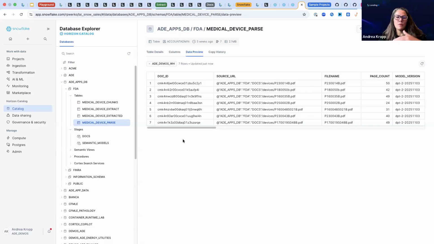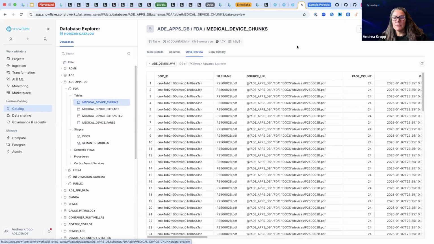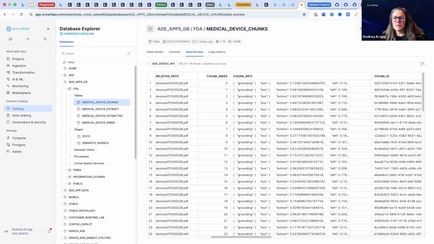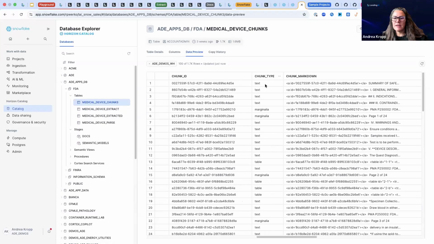So here I've got 1 row per document. Then, of course, for a 49-page document, there's going to be a lot of different chunks. So for any one document, I have all of the individual chunks, and you can see the individual chunk IDs and whether they're text, margin, figure, and then the markdown. So the response we're getting from the Cortex agent is referencing back to one of these chunks.